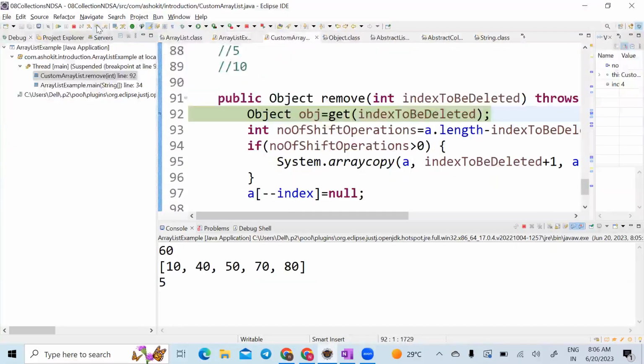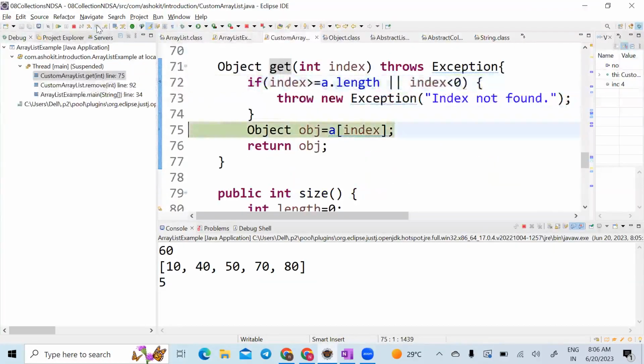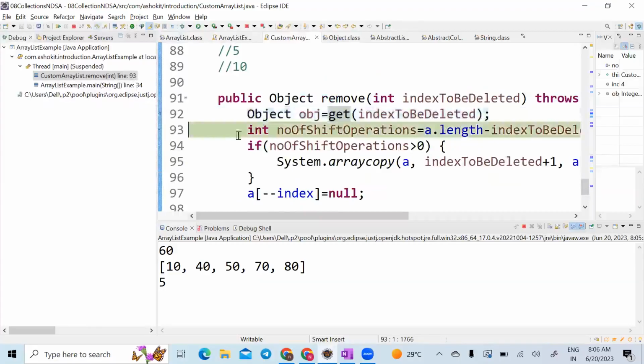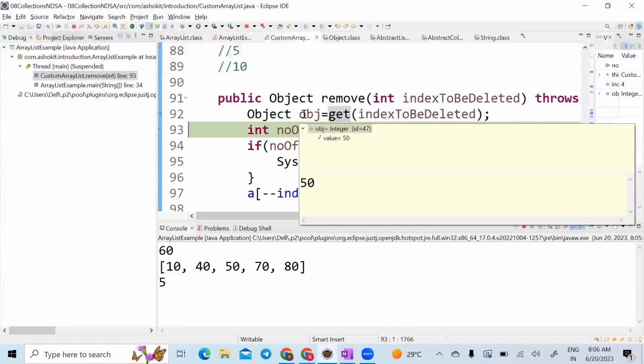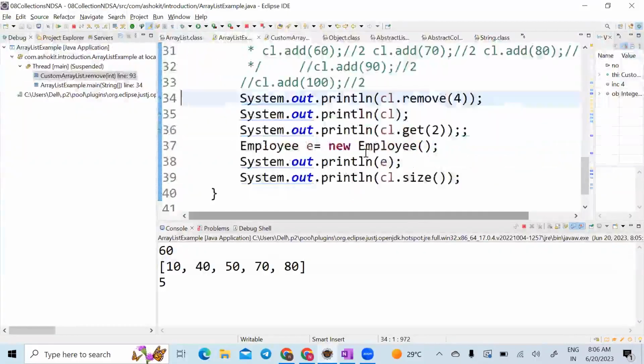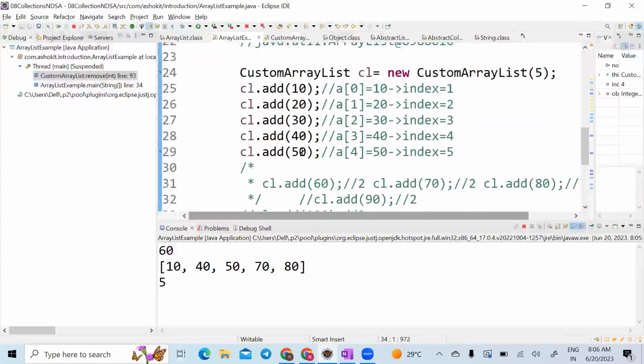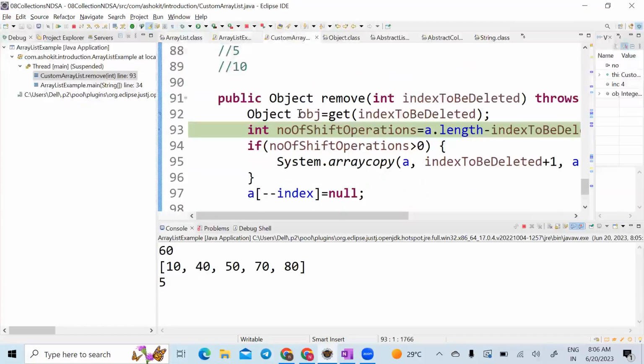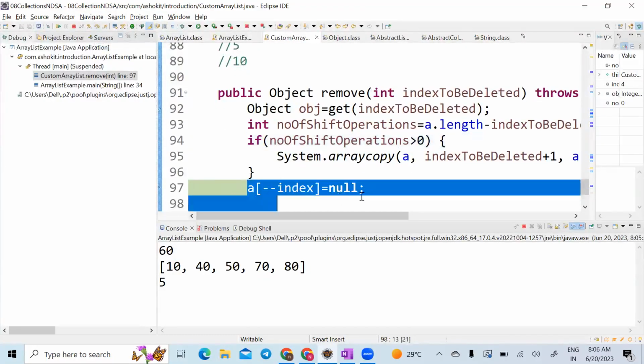Now I'm going to the get method. See, I'm getting the object that is deleted. What is the object I'm trying to delete? 50 is there, sorry, in this example, 50 is there, guys. 10, 20, 30, 40, 50. Now 50 is the object I'm trying to delete. Now I'm calculating the number of shift operations. Is it 0? Yes, correct. I'm deleting the last element, so do I need to do the left shift? No. I'll come out.